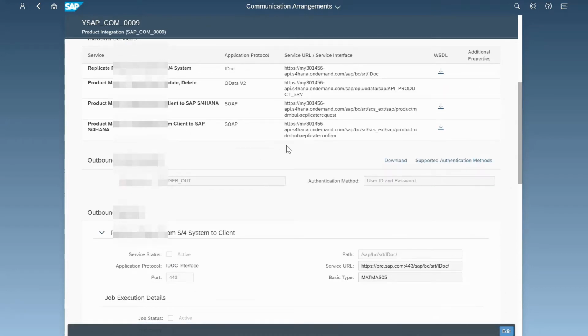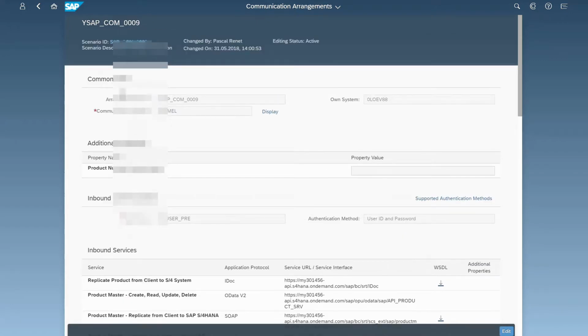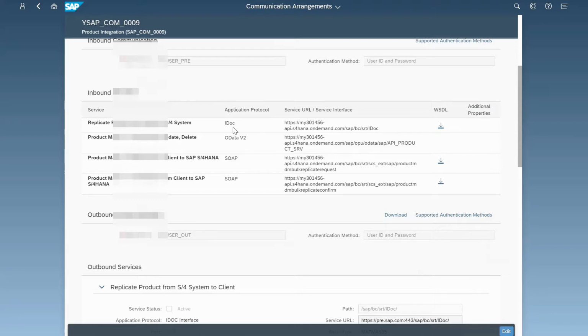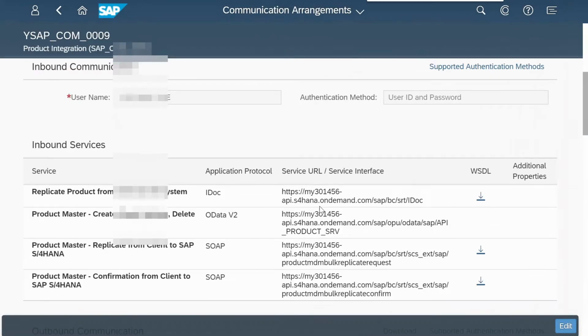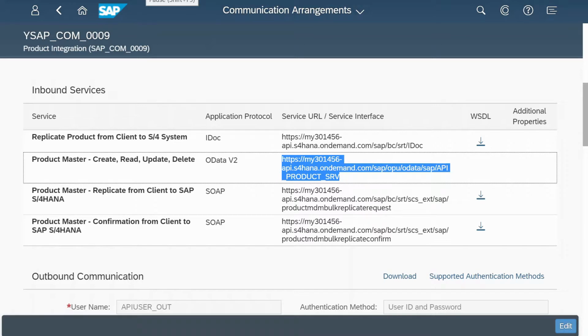from Excel. Then here at the bottom we have the different services available through this communication scenario, which is based on SAP COM 0009. I see that I've got iDocs, SOAP services available, but the one that really is of interest to me is the second one, which is OData. So this is the URL that I need, or the starting point of the URL that I need to invoke when I'm going to be calling this API. So let's go into Excel and see what we've got.